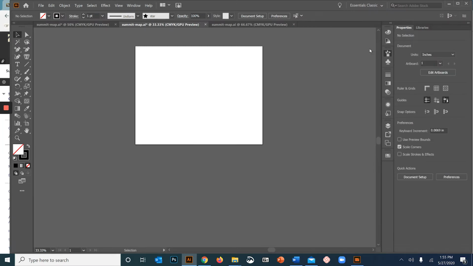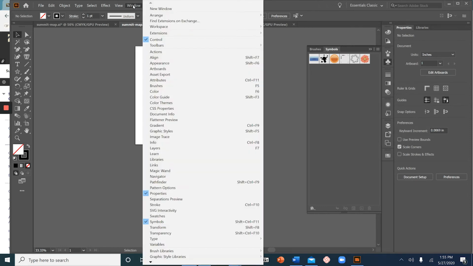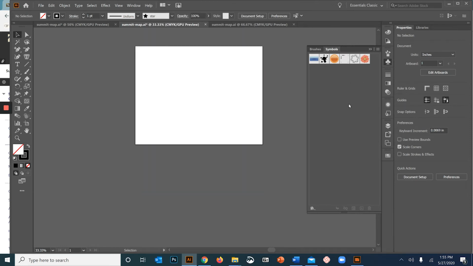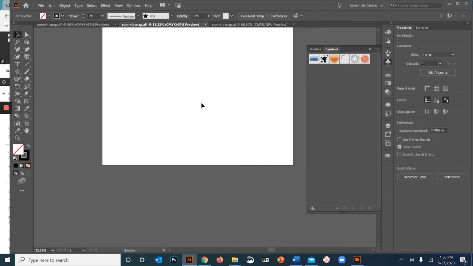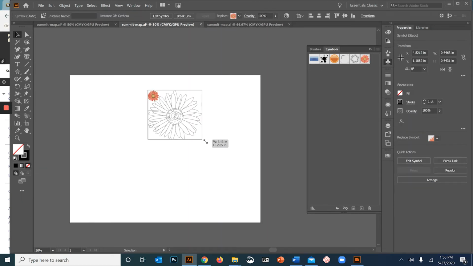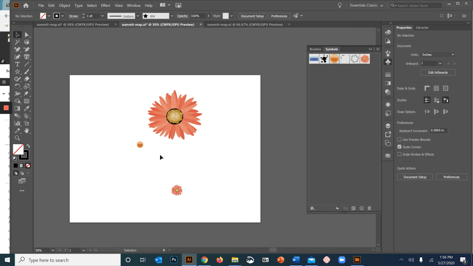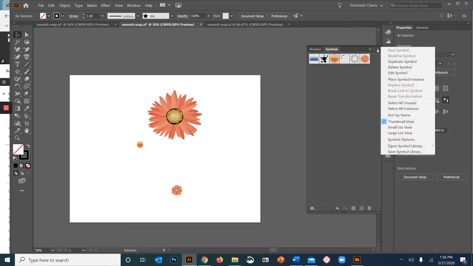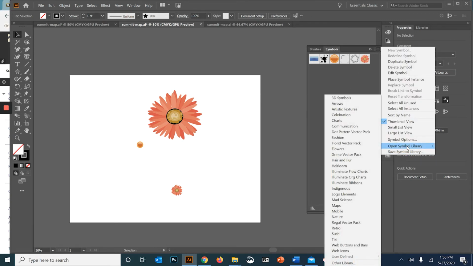Okay, so symbols, you should be able to find it right here under brushes. If you can't find it, of course, just go to Windows, Symbols. And it's going to bring up these default symbols, which you can just grab one and put it, yeah, there you go. It's a symbol. There are a lot of them, and you can get even more of them on the internet. So if you click right here in the hamburger menu, you can open the symbol library, and there's all kind of fun stuff here.